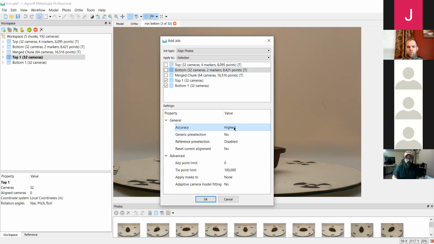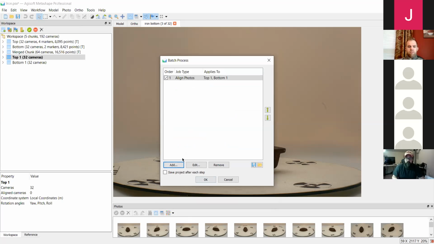And I'm going to reduce my accuracy just to hopefully run things a little quicker. And now that we have this set with the align photos, it'll run both of those chunks. And this is really the biggest time saver, I'd say, as far as running multiple things at a time, letting the computer run and moving on to other work that you have to do. So I'm not certain how long this will take itself. I'm going to go ahead and click Save Project after each step.